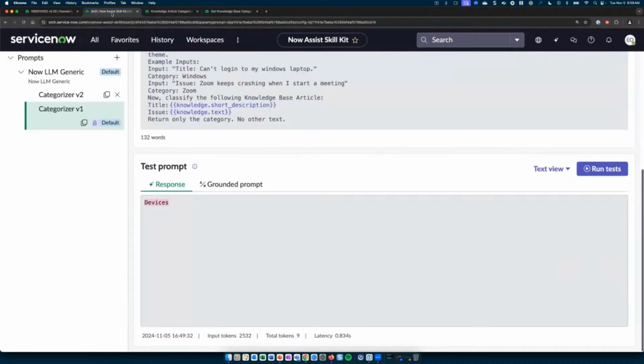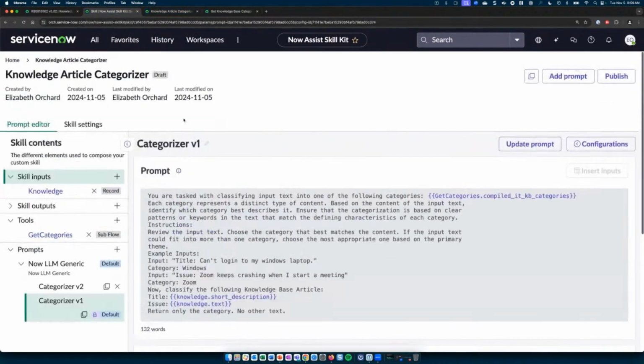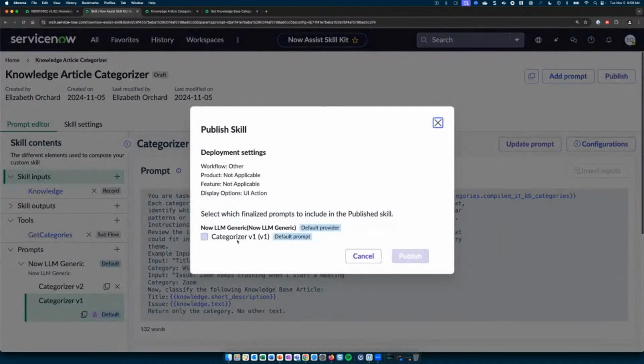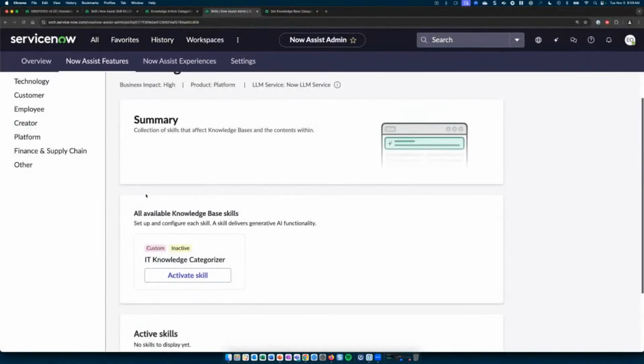Now that we've done this, we've saved our UI action. We're going to go back to our prompt and publish it. Here you just select which prompt you want published, and then you want to use it with the custom skill. Then you click publish. Now, with some demo magic, I already did this earlier this morning.